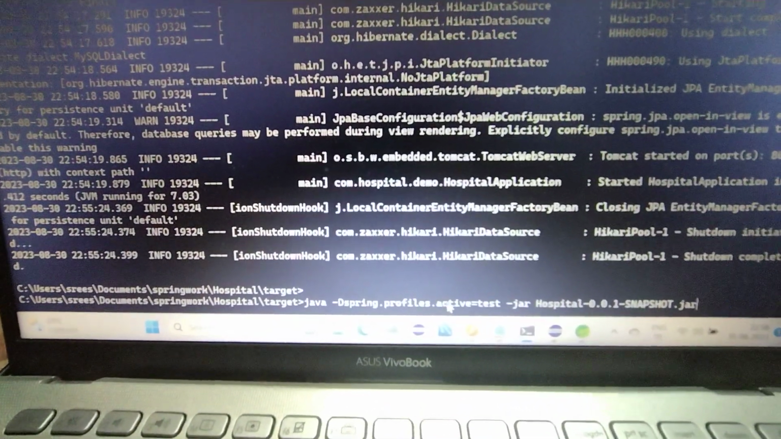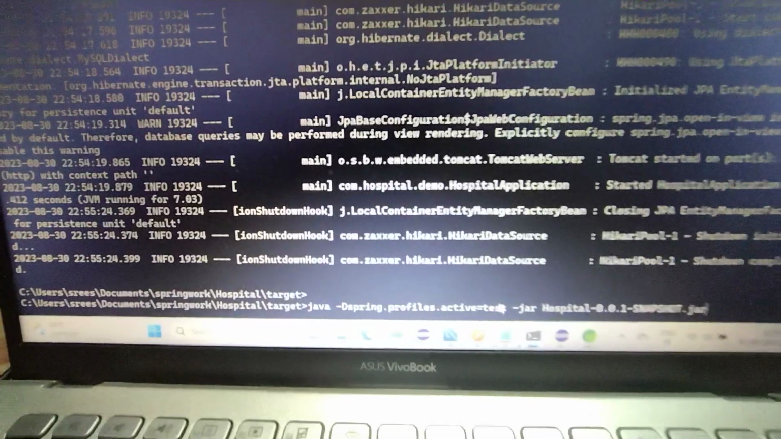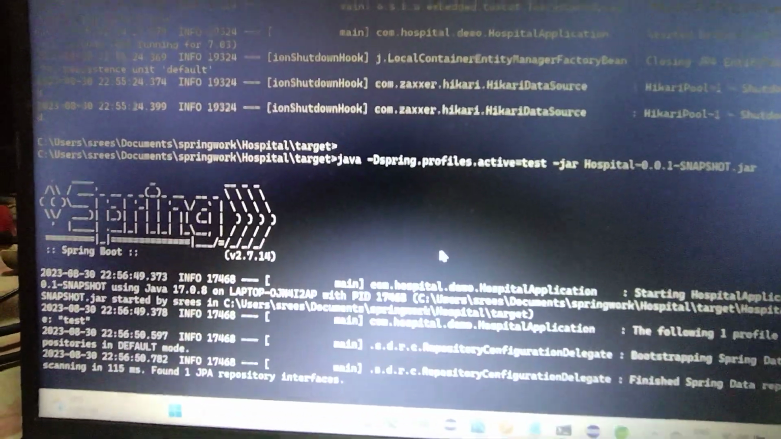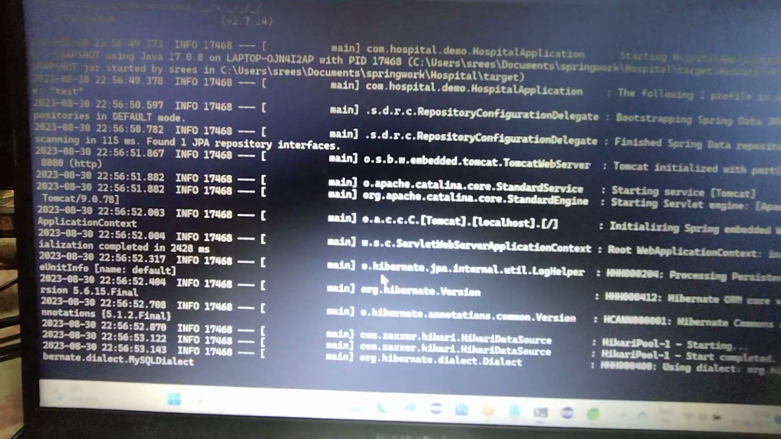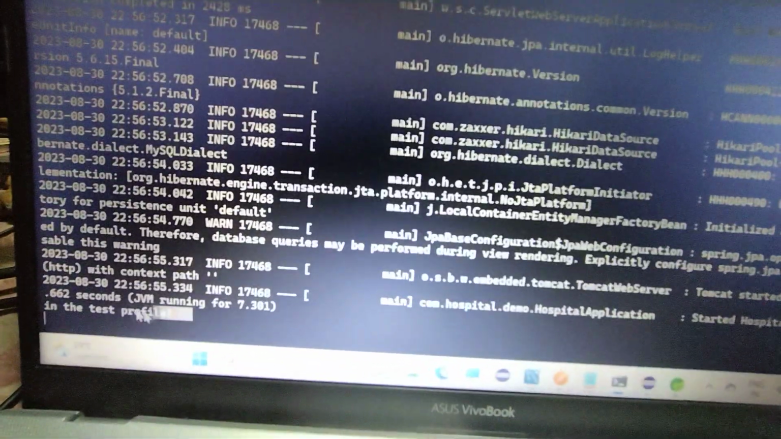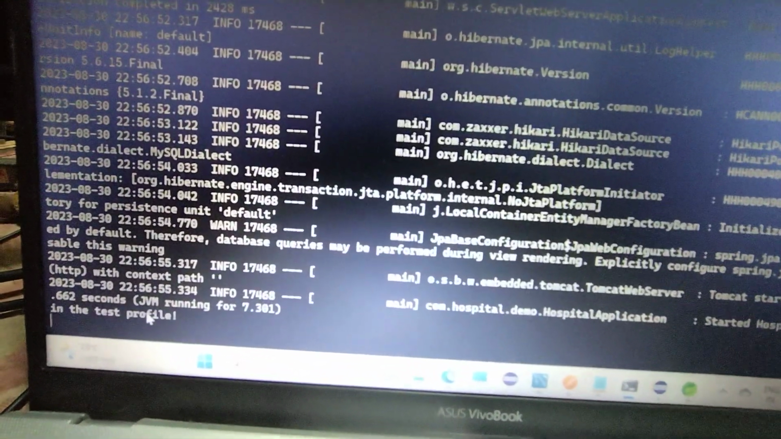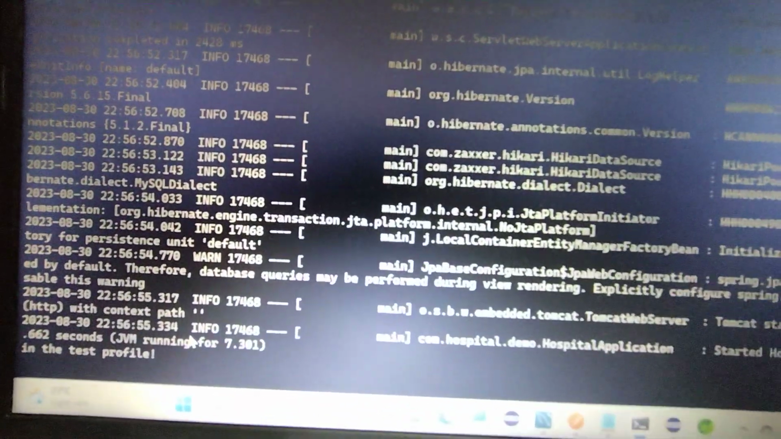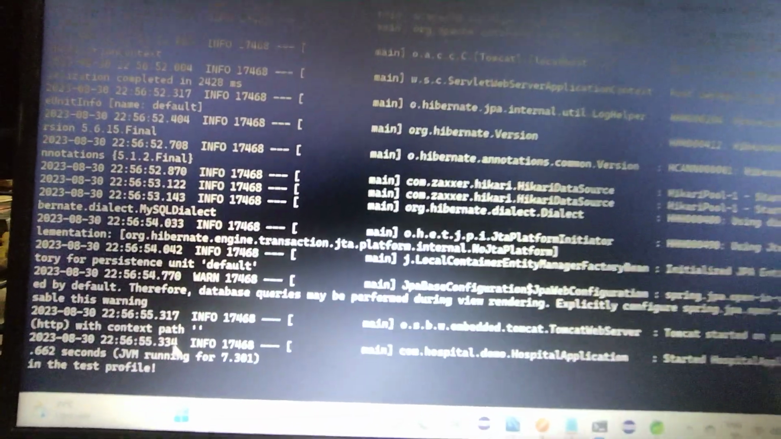Here we can see active equal to test, and the jar. What happens is I have coded it in such a way that whenever the test profile runs, a message comes that I am in test profile. So here we can see, right, "in test profile". This comes only if you are running the test profile. Note that in the default profile this did not come.